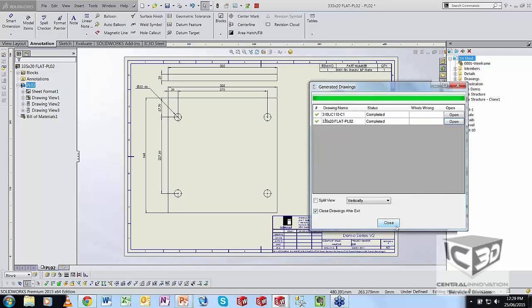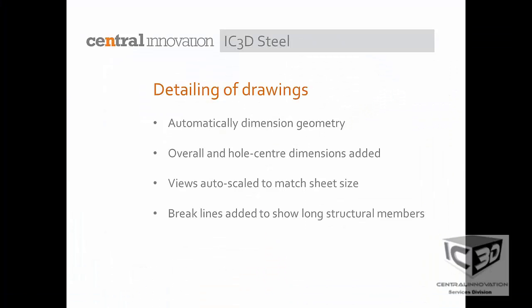All right, so that was basically what I wanted to show you in terms of the new features that have been added to IC3D Steel. So just a bit of a summary there. So we've got the handrails module, which allows for automated handrail creation, which is parametric. It adds bends and it breaks where it needs to or ends the handrail. And we've got this automatic detailing of drawings to add overall and hole center dimensions to geometry, automatically scale the views, and add break lines to better show long structural members as well.